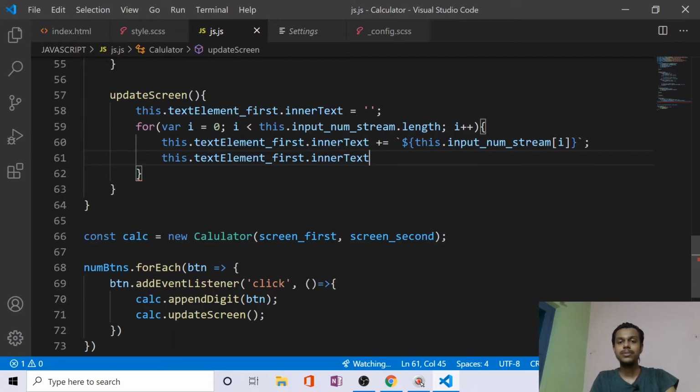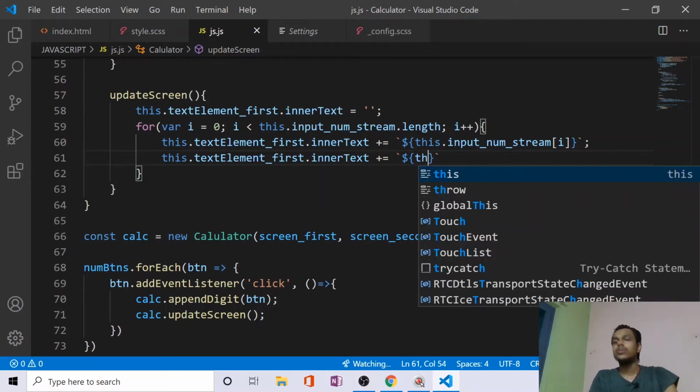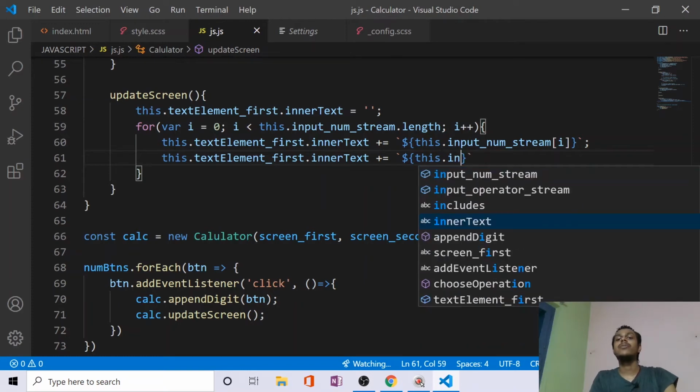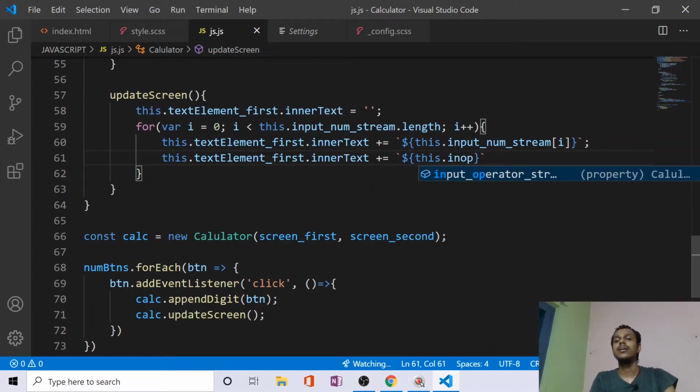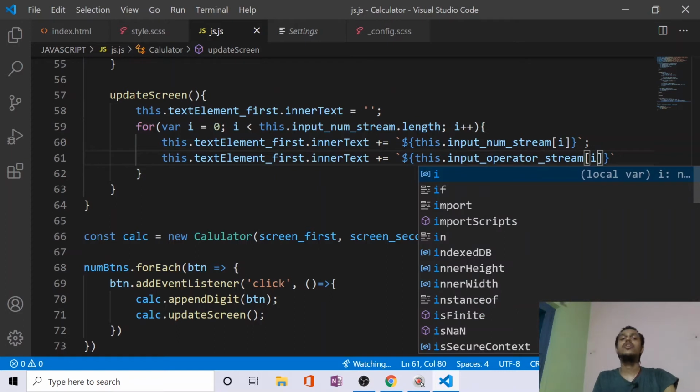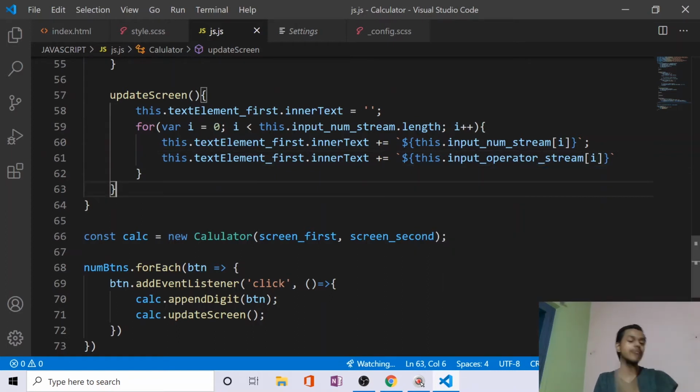So this dot text element first, and same, like what is this called, I don't know, I will show you on the screen. So I will select the elements from our input operator string I. Now what we are doing is, every time we click a number, we are also displaying the operator's element as well. Okay, so now we are all set to check our calculator.